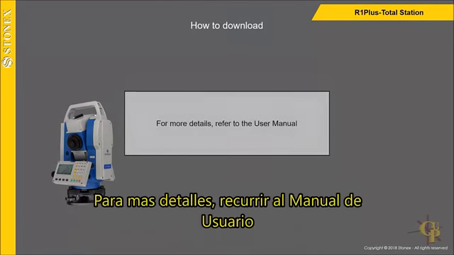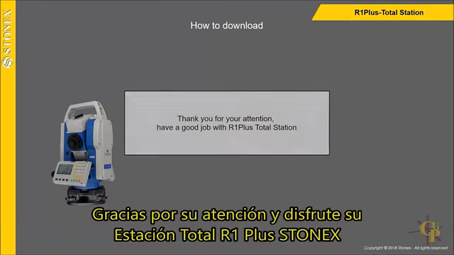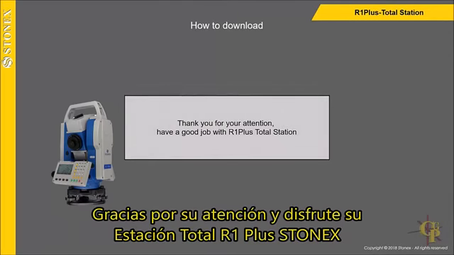For more details, refer to the user manual. Thank you for your attention. Have a good job with our OnePlus Total Station.